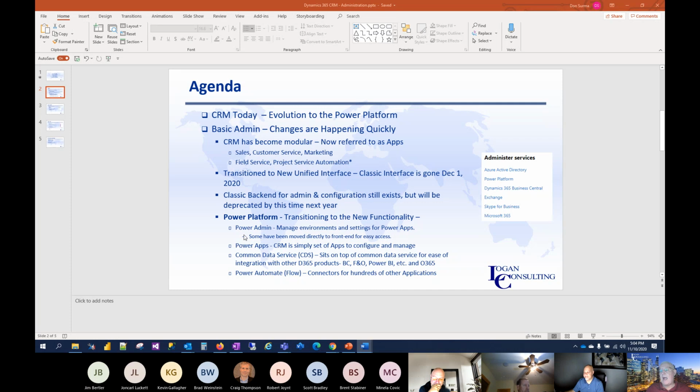The Power Apps, and again, I know these terms may sound a little confusing, so just think of it this way. Power Platform consists of a number of different items: Power Admin, Power Apps, Common Data Service, Power Automate and Flow, and Power Apps Designer. So there's a bunch of different things happening here. The Power Apps CRM has simply become an app to configure and manage under the Power Platform. The Common Data Service is what all of the apps now sit on top of. So there is a Common Data Service that extends across the entire Azure backbone. And so CRM is kind of leading the way.